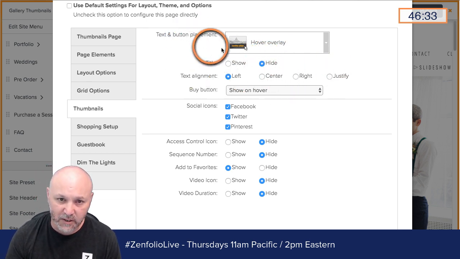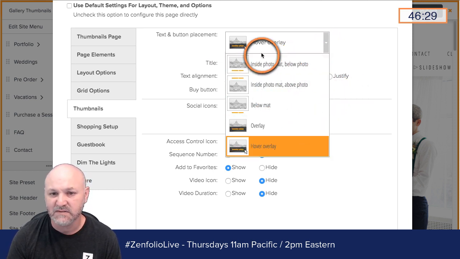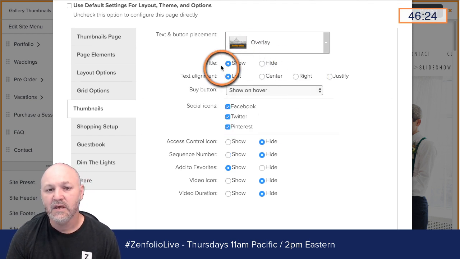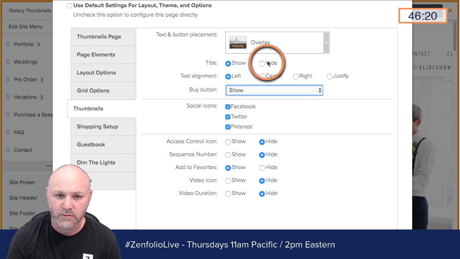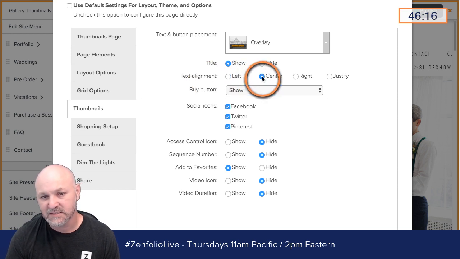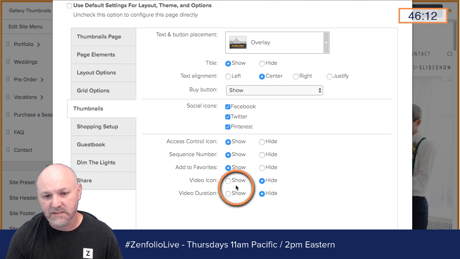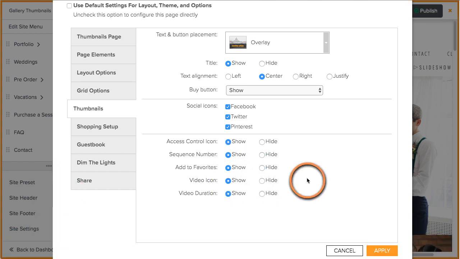Now, your text and button placement options, these are up here. You have a couple of different places here that you can set buttons and stuff to show. So really quick, I'll show the title, and we're going to set the buy button to show. I don't know if the buy button's actually here, but we'll see if it has a price list on it or not. And then we can center that stuff up. We can have social media icons showing. I'm just going to set all this stuff to show really quick so you guys can see what all this is. And then after we turn all this on, we're going to hit that apply button right here.